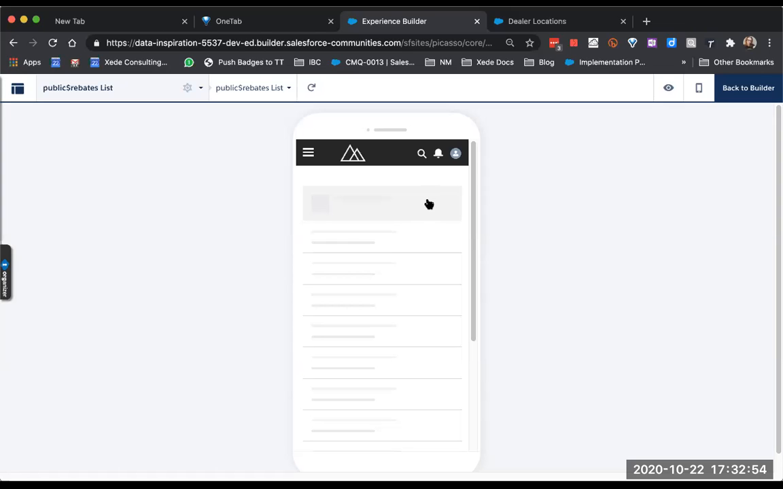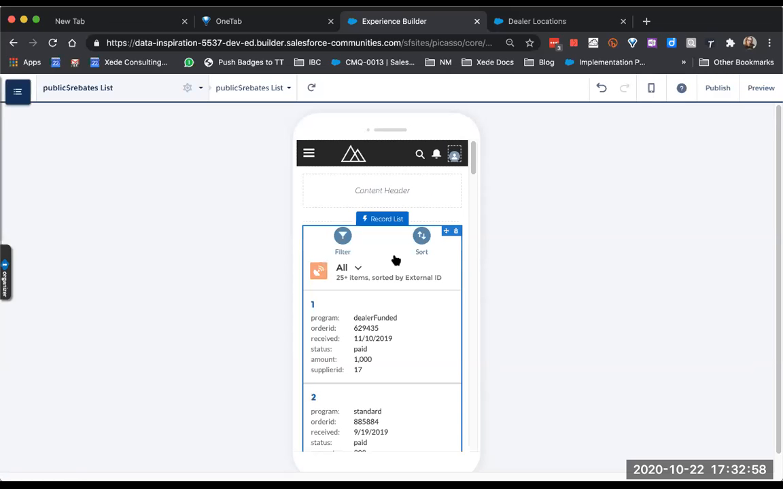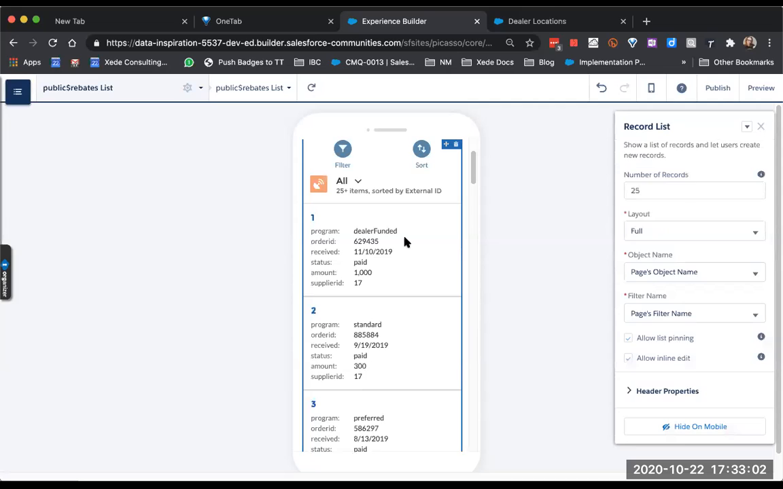Right. And I am going to click on the back to builder, click on the record component, and you'll notice this comes up on the side. You can now decide whether or not to show something on mobile or to hide it on mobile. We want to make sure that this is available on mobile and we don't want to hide it. So we're good here. And then our very last step is to hit the publish button.